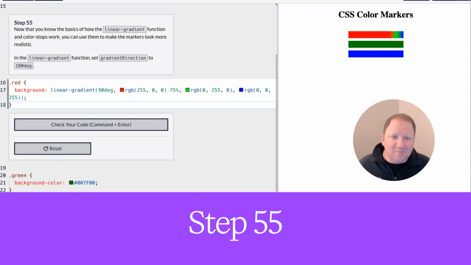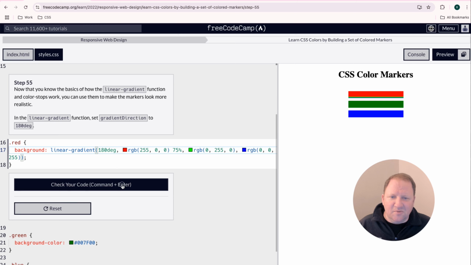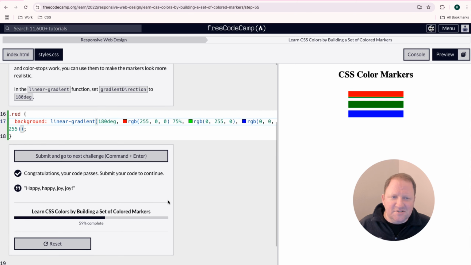All right, we are on step number 55 in building a set of colored markers for freeCodeCamp. And it tells us on here that now we know a little bit more about the basics of linear gradient and color stops. Let's go ahead and change the linear gradient on this to be 180 degrees. So that's why we're going to come over here. We're going to change this 90 to 180. So I'm just going to delete that, put in 180, and let's check our work. All right, congratulations. And our marker's not looking like a marker anymore, but let's move on to the next.